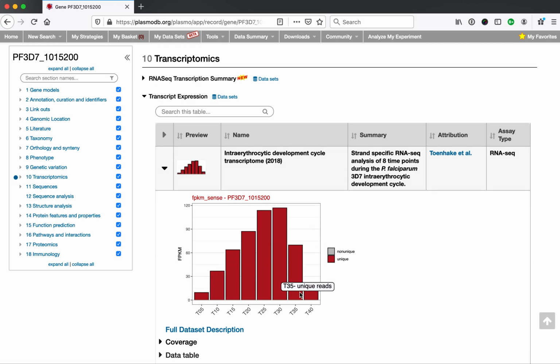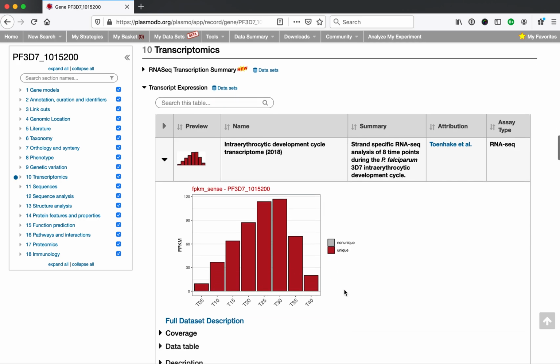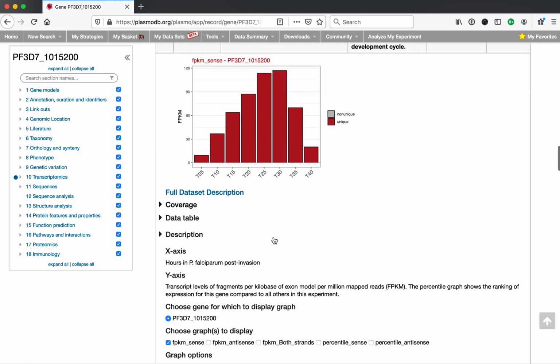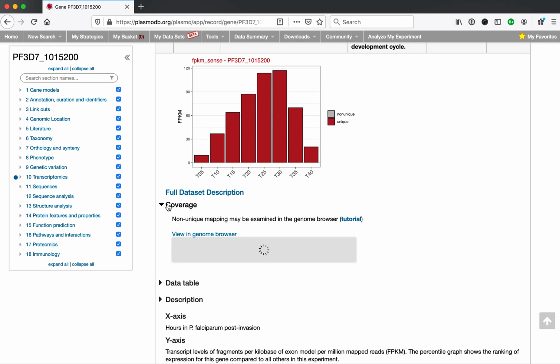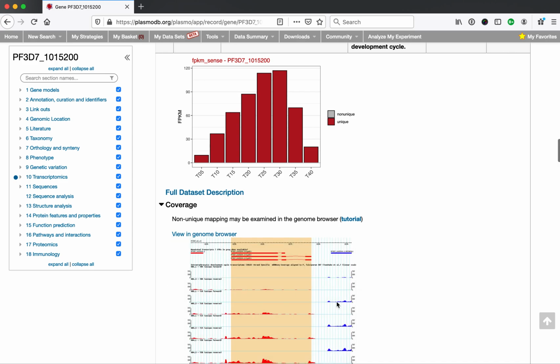And you can see the graph here of the FPKM values, and you can play around with this section a little bit. There are some additional graphs you can turn on here. But in this case, we're interested in looking at the coverage plots. So you'll notice here there's a little option to look at coverage. If I expand this section, this will open up a really small image of what the coverage plots look like in the genome browser.